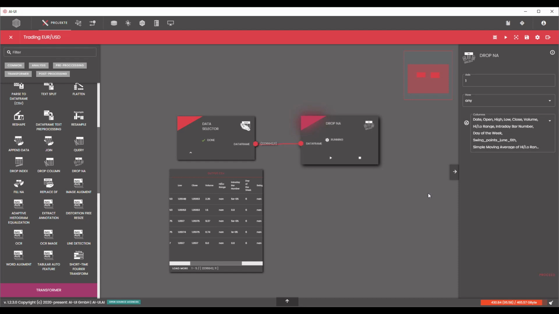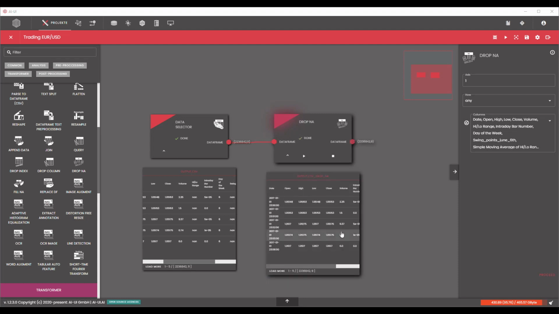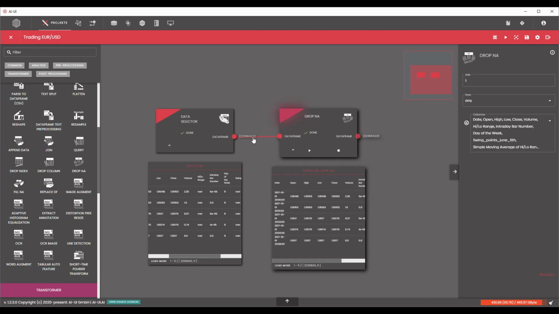So now it searches for the number values and drops them. It shouldn't take that long. So we are kind of done. You see we had 11 columns here, now we got 9. That means this and this column has been dropped because there have been a lot of not a number values.